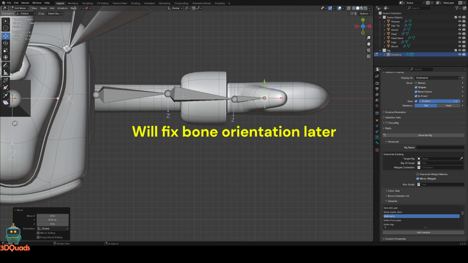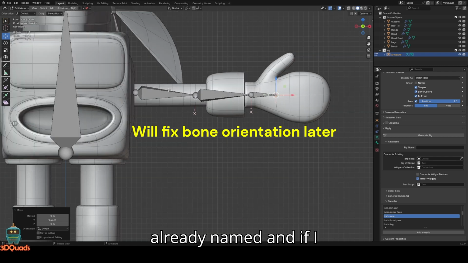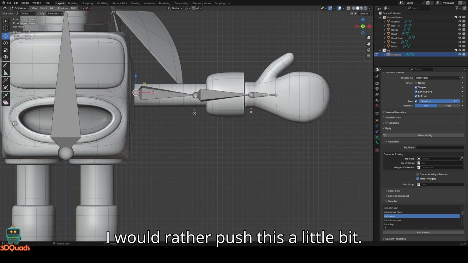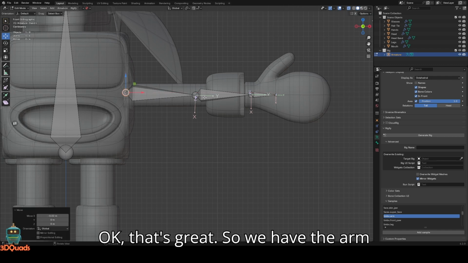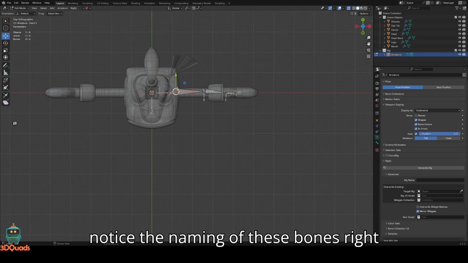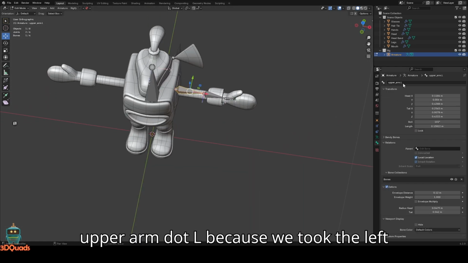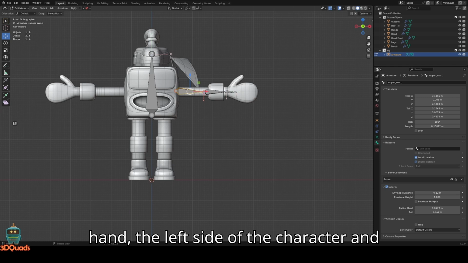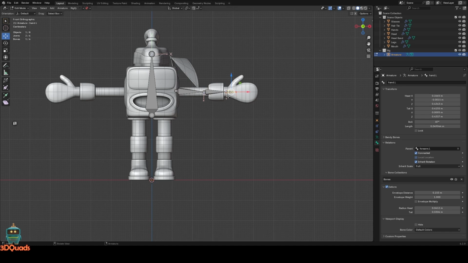Okay, that looks fine. So here we have the bones already named, and I would rather push this a little bit to the back of the hand. Okay, that's great. So we have the arm right now. If you notice the naming of these bones, you will see that this bone is named upper arm.L because we took the left side of the character, and this one is forearm.L, and this one is hand.L.